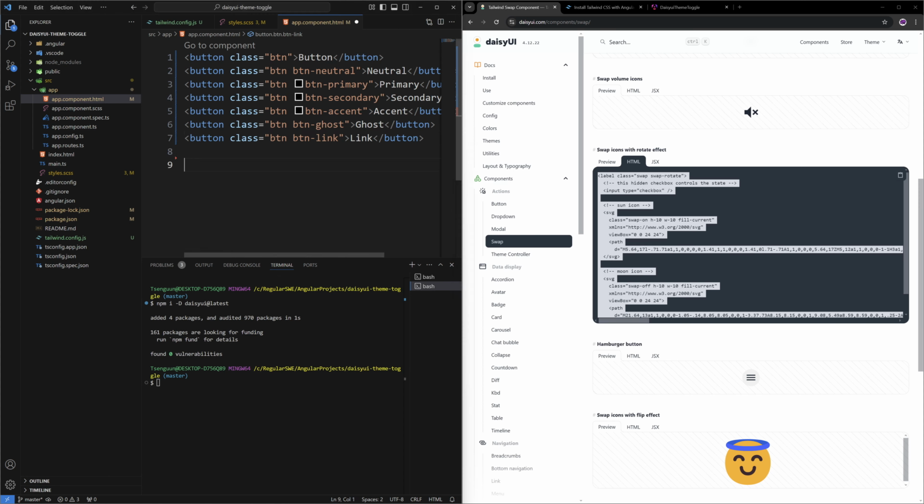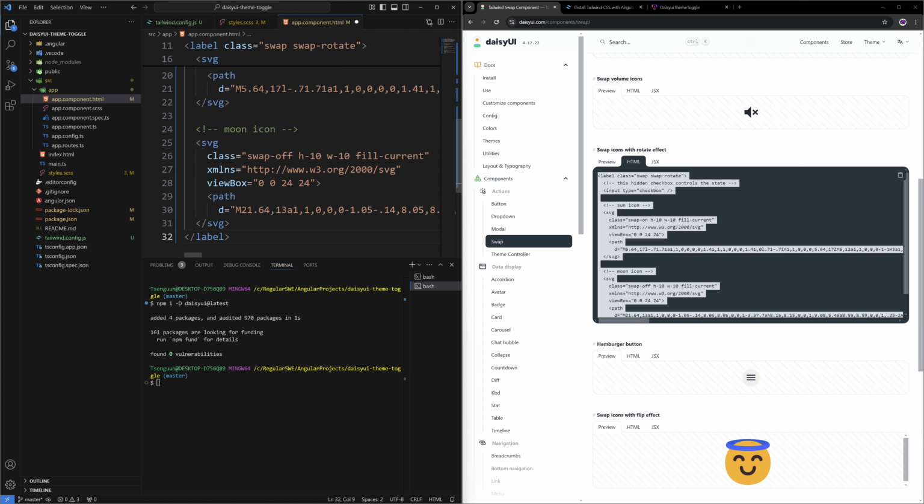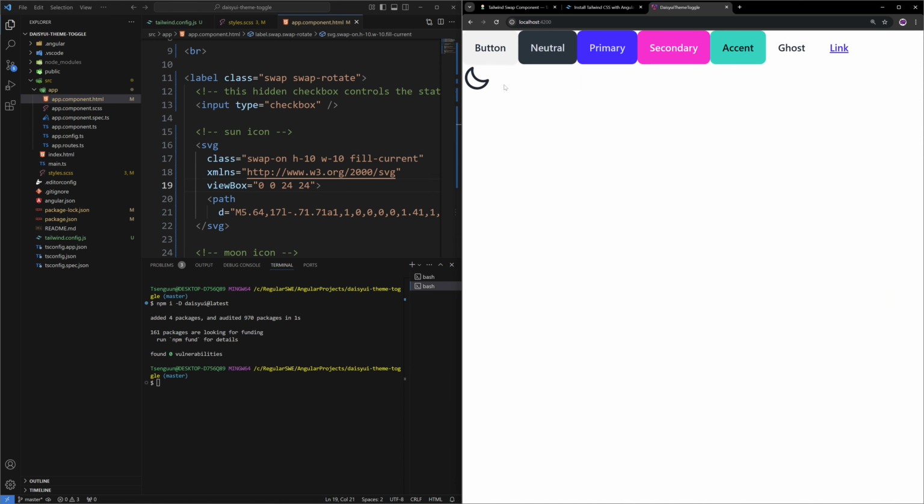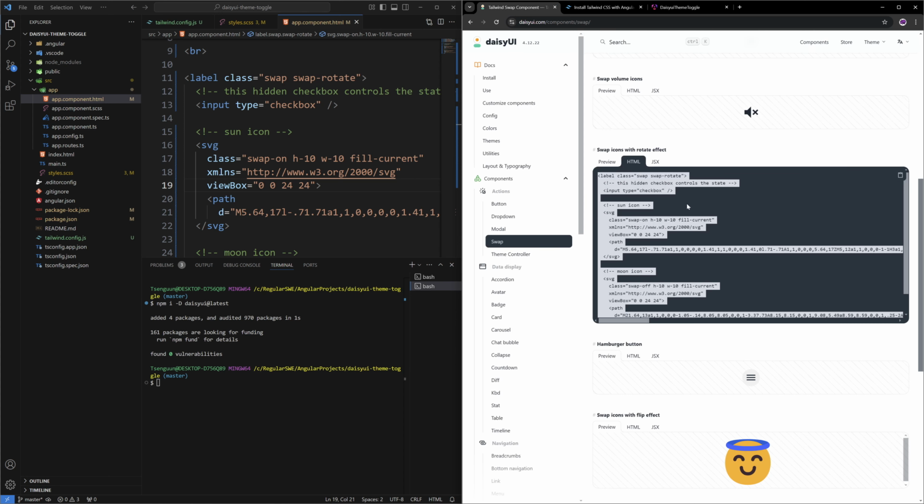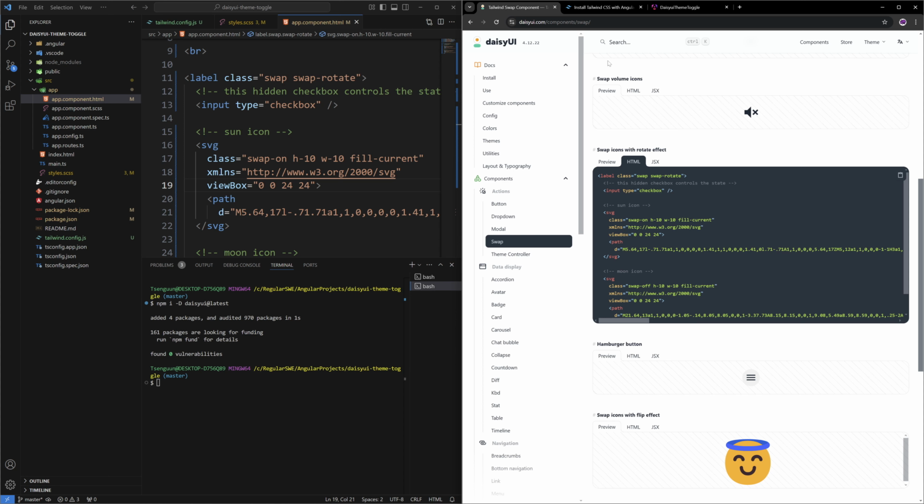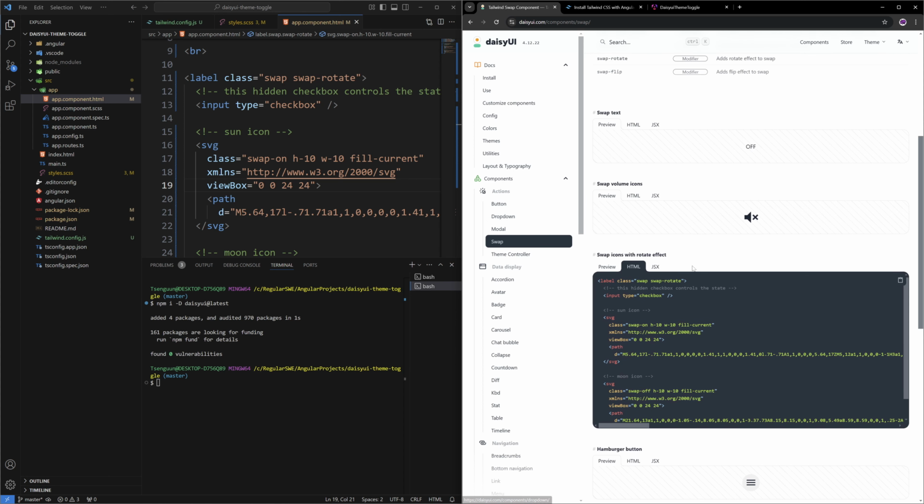Then put it on, do a BR tag and then put it just here. So now this works, right? But it doesn't do anything, right? Of course, I have to hook that up with the theme toggle and stuff like that. Okay, so how do you do themes, right?